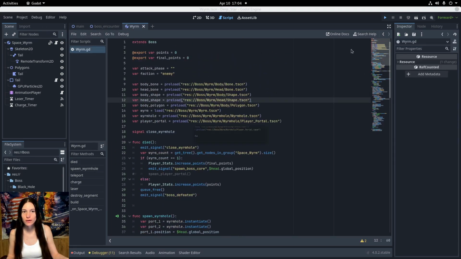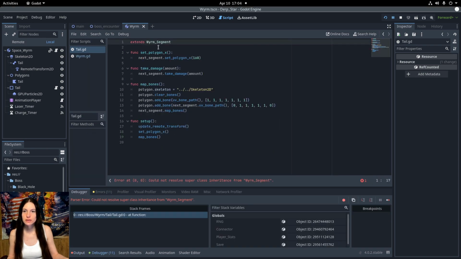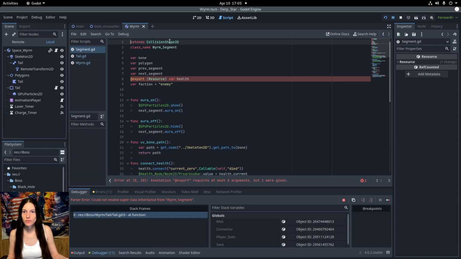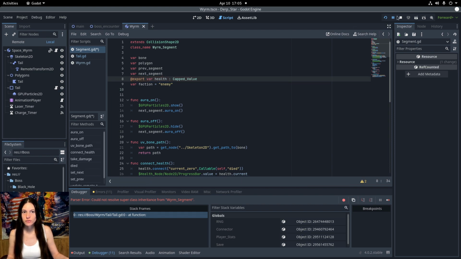So now I'll run the project, and it throws an error because it can't load the worm segment class. So I'll change this to export var health and set the type to capped value and run it again.